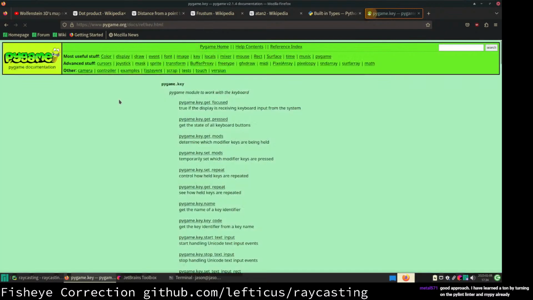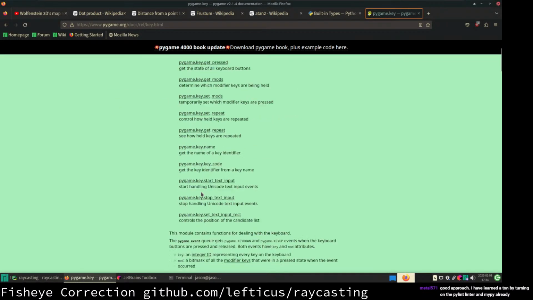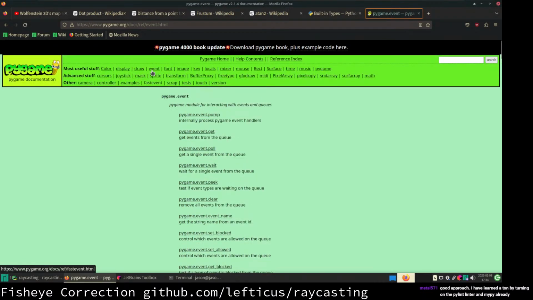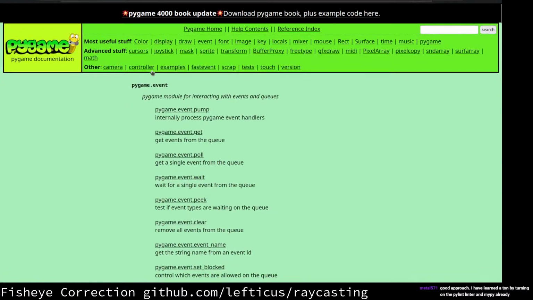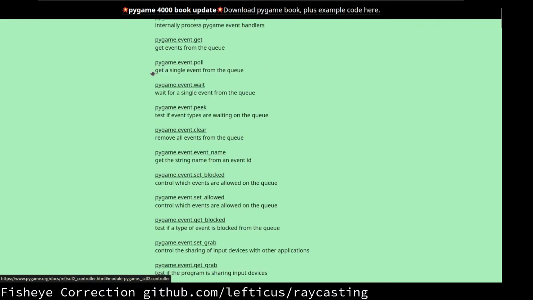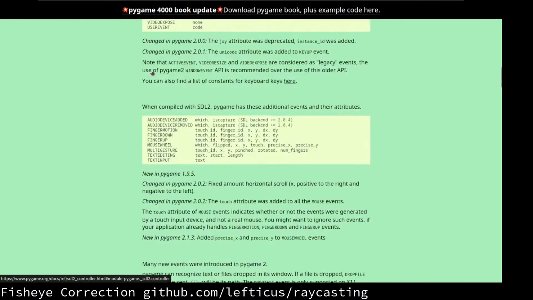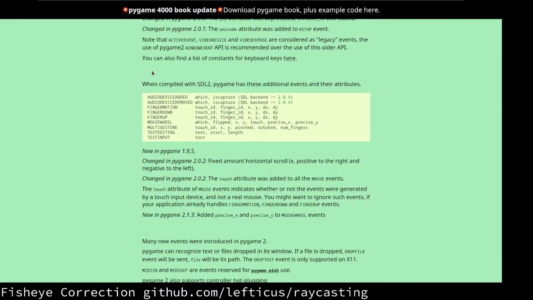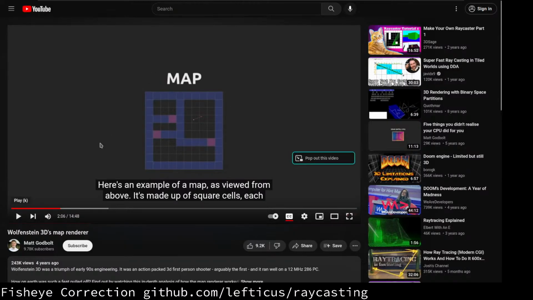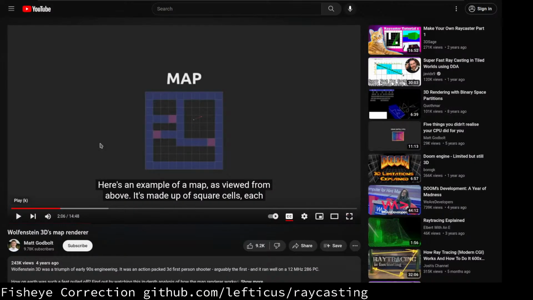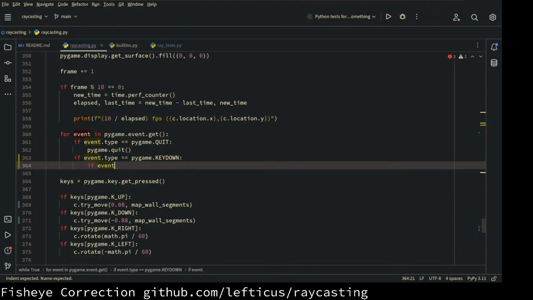All right, let's look at key. This is the official Pygame documentation. Event. Key down. Okay, yes. List of event types with their specific attributes. That's what I thought that I needed. Oops. Having this video playing. Oh no, it's not playing. Okay, good. What am I doing?